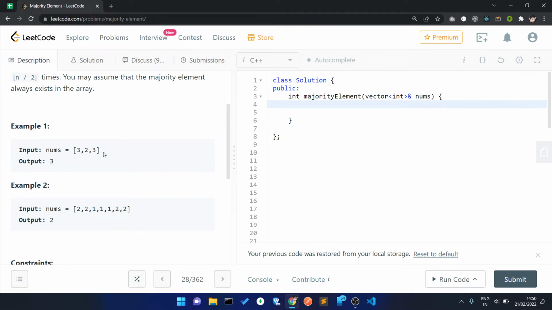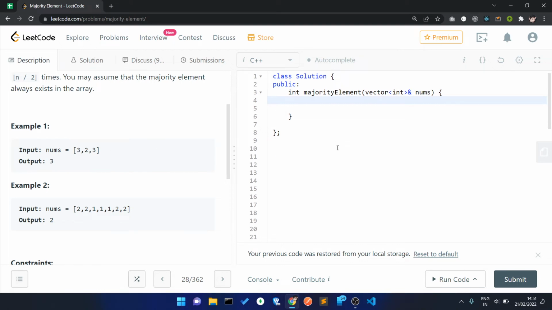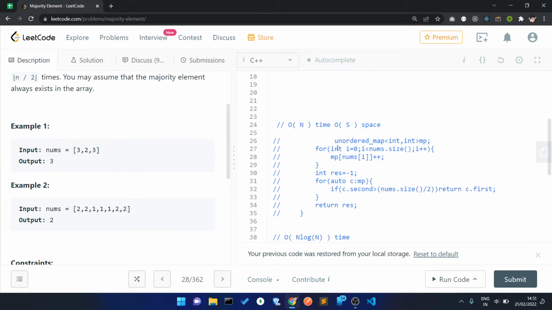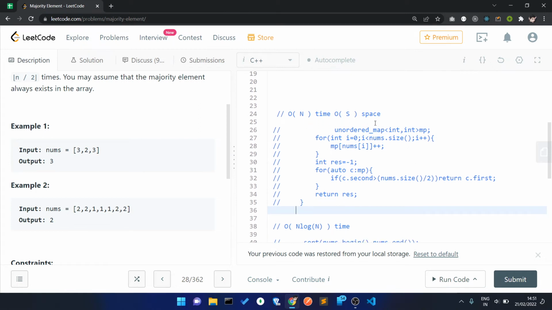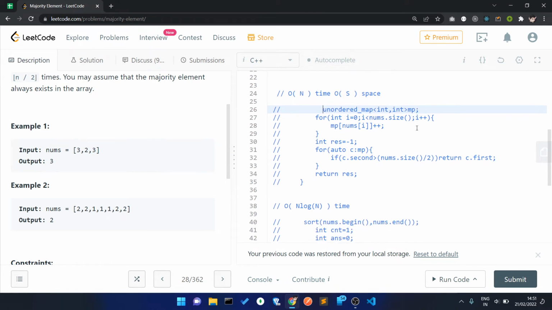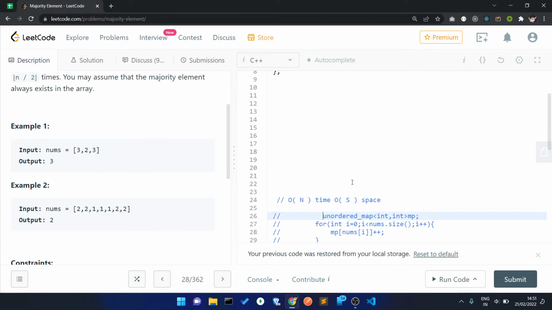Or if I want to reduce it more, I have to store these counts somewhere else. I'll make a map and store how many times 3 is present and how many times 2 is present in it. That's one of the approaches. Here I write an O(n) solution with O(n) space. I'll make a map and store the counts. So that's one of the approaches, but can we do better?